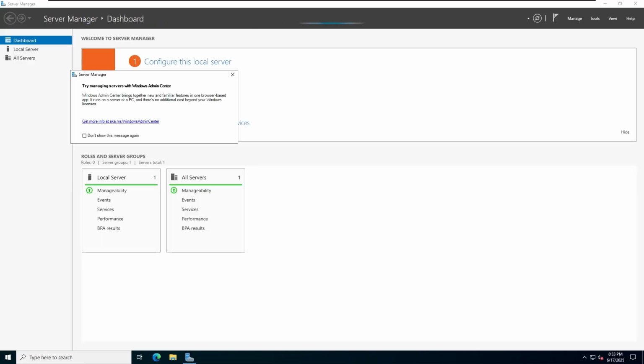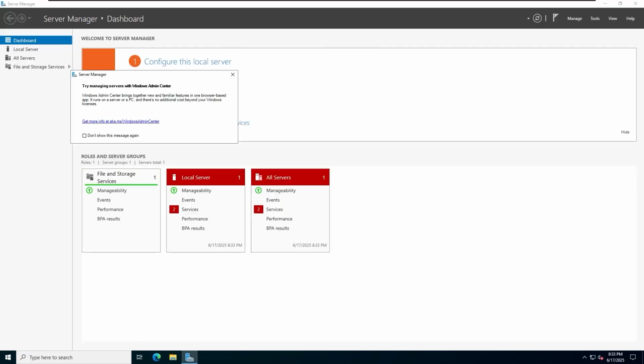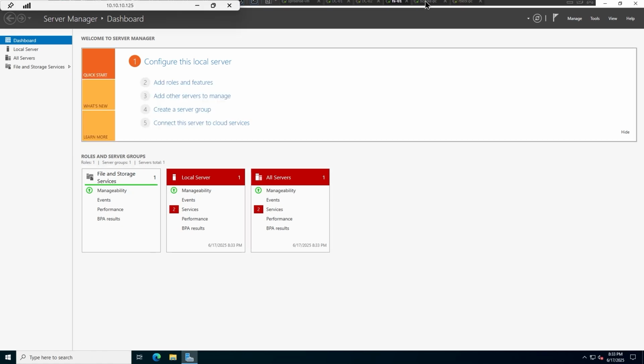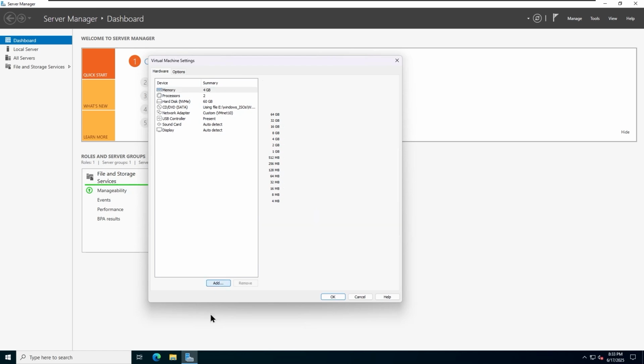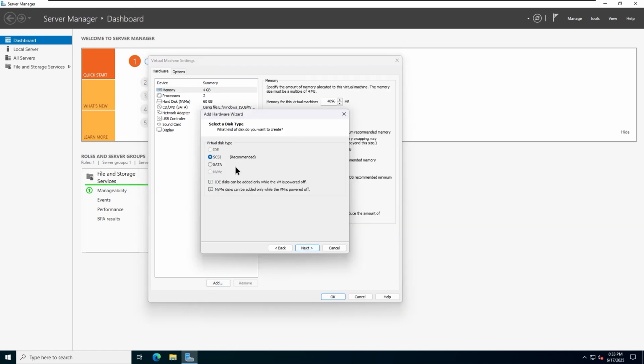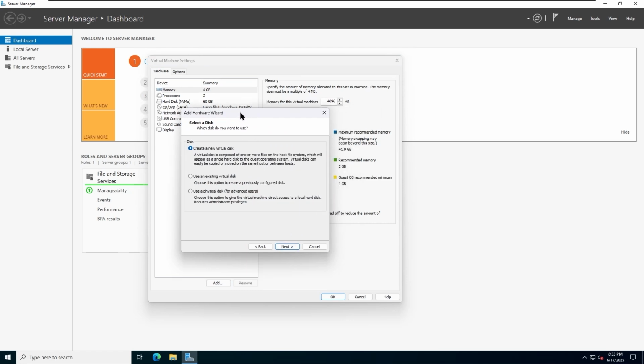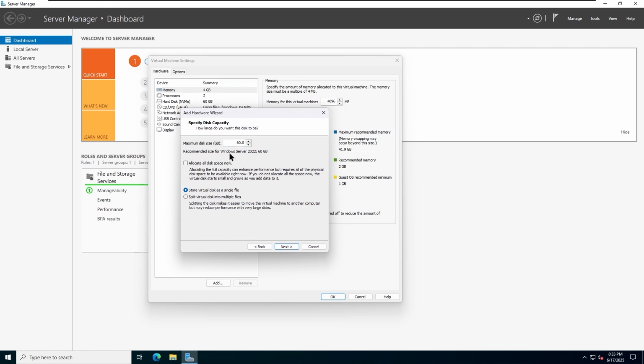Once I'm in, I will add another hard drive to the system. So I will right-click on the virtual machine, then go to Settings, then click Add. Then I will add the hard disk, click Next, leave it as SCSI, and click Next. Leave it to create a new virtual disk, store virtual disk as a single file, change the size from 60 gigabytes to 5 gigabytes or less if you need to.